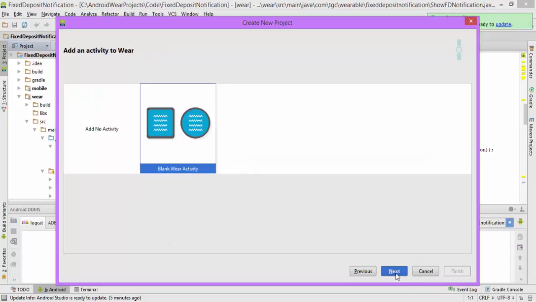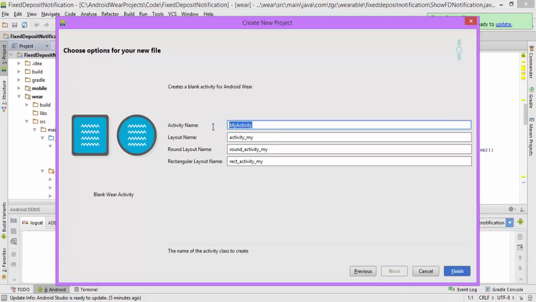Now we are going to add an activity to our Wear application, and we give it the same name, Show FD Notifications. One interesting thing to note here is that the layout name is the standard layout name, and there is a layout for the round shape, and one layout for the rectangular shape. Since we had already discussed that Wear devices come in these two shapes, note that separate layouts are being created for the separate shapes, because the UI has to be adjusted accordingly.